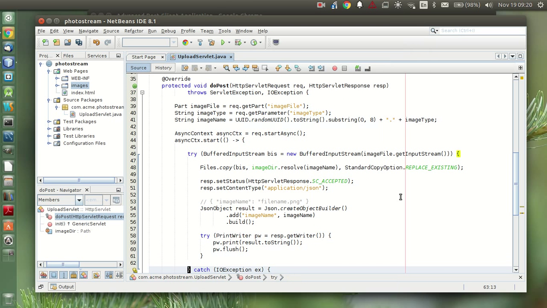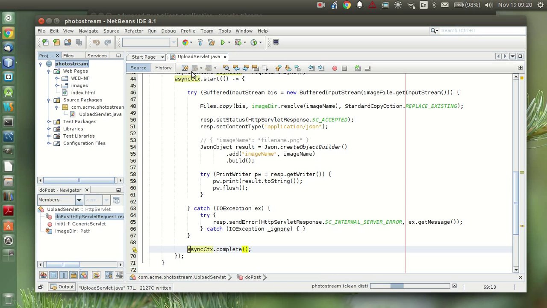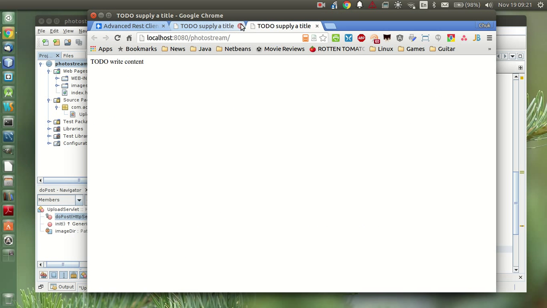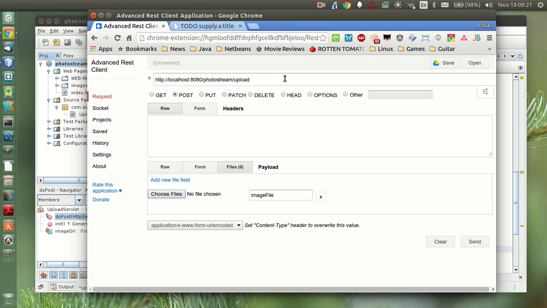Okay, so now we are done. So quite simple. We get the file, we generate the file name, we copy the file, we set the response, tell the type, pass back the result, which is a JSON object. We construct the JSON object, and then we write out the JSON object. Then, very important, we resume the request. Okay, so let's try this application. I'm going to run this file. Okay, so we'll copy this, and I'm going to use Advanced REST Client.